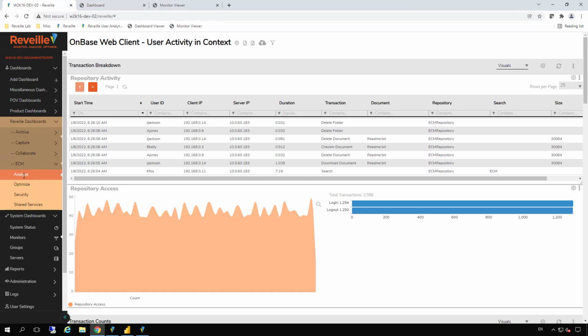When Reveille sees these transactions going across the network, it extracts the relevant data and creates a transaction within Reveille. Reveille works in parallel with OnBase network traffic. It does not intercept it, so it has no effect on the performance of network traffic. It provides OnBase transaction visibility with context. You can see the type of OnBase business transactions available could be anything from a search, logging in, logging out, deleting a document, exporting a document, etc.